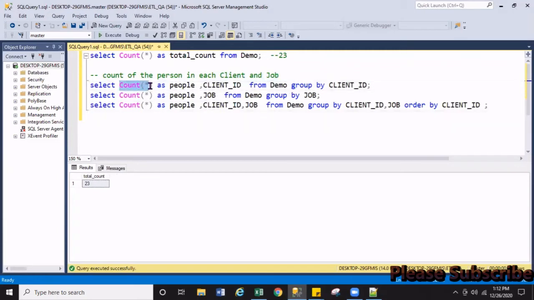So we know how many people are working in each client. So I did count of all columns, okay, and I give it as a person or people, and I'm doing group by client ID, means in which client how many people are working there, from table name group by client ID. Remember I told you that any column that you are using with count, exactly the same column needs to be placed in the group by function, otherwise it will not work. So if I run that, I see here, see the null.